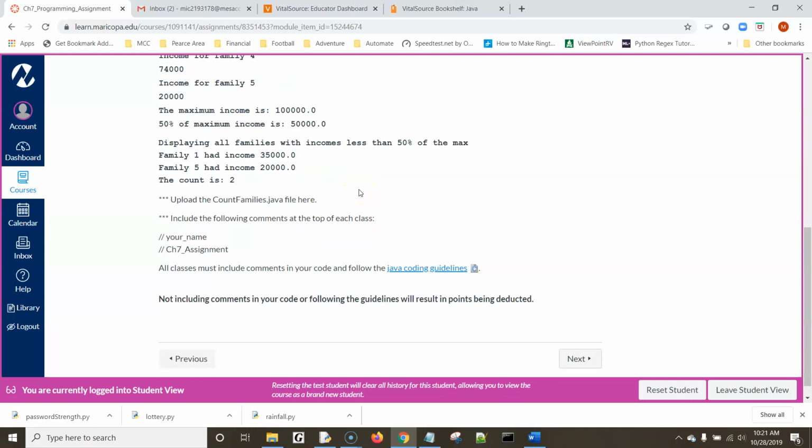So you want to make sure and upload the CountFamilies Java file here, include the comments, your name, and the Chapter 7 assignment, and make sure and include comments in your code or I will be deducting points. So that's all I have for this assignment, so good luck on it, and we will talk to you next week.